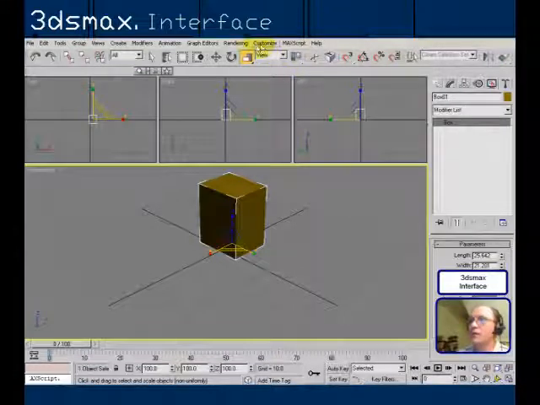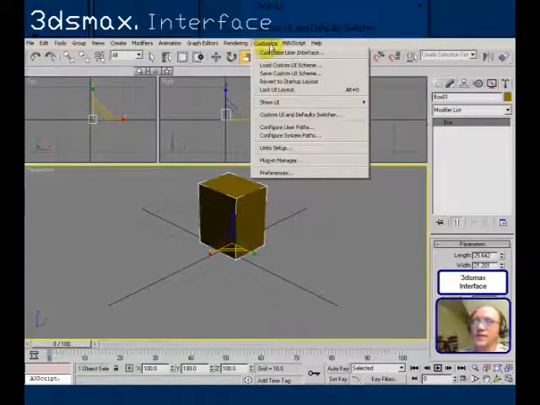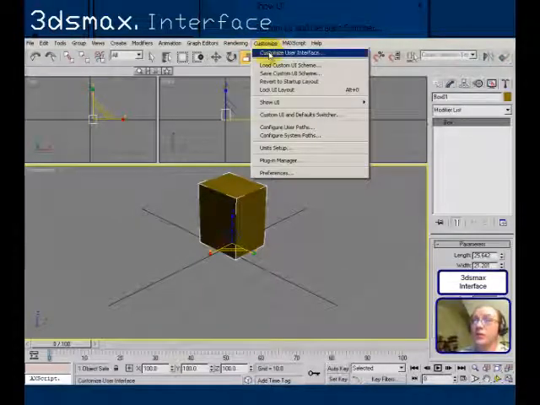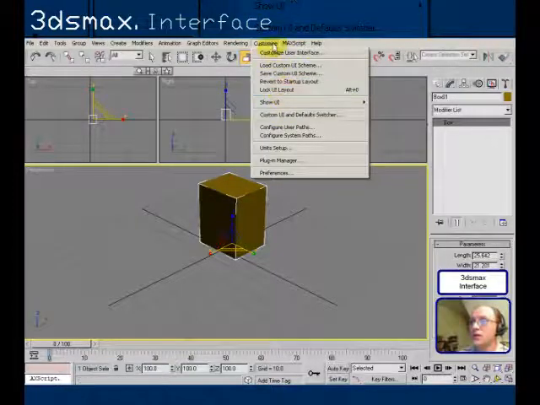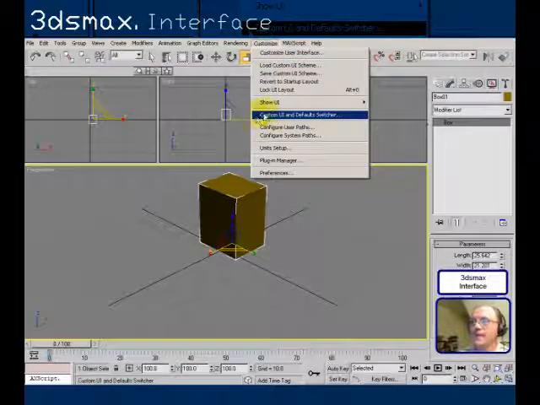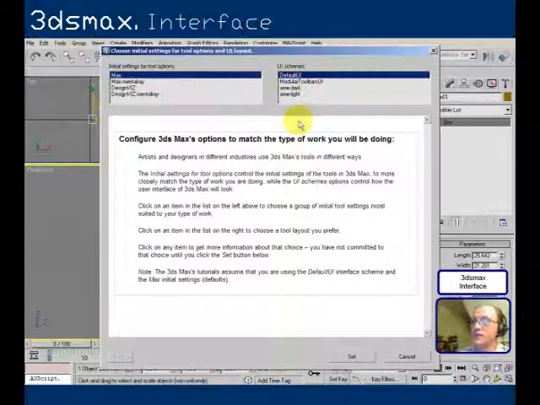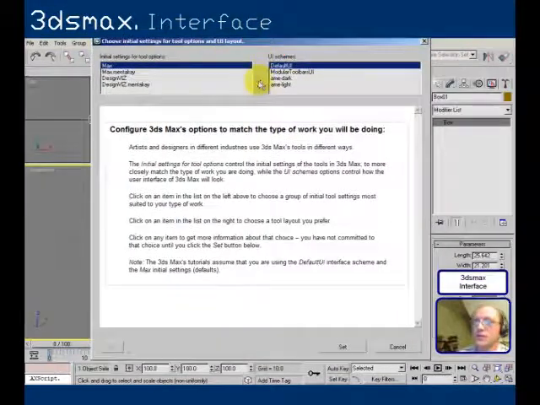For customizing the interface a little bit further, there are also preset themes that you can load up, and I'll load one up quickly to show you. It's under the Customize menu, and I'm going to go to Custom UI and Default Switcher. What this allows me to do is not only change the interface, but change the nature of how the program is going to work.